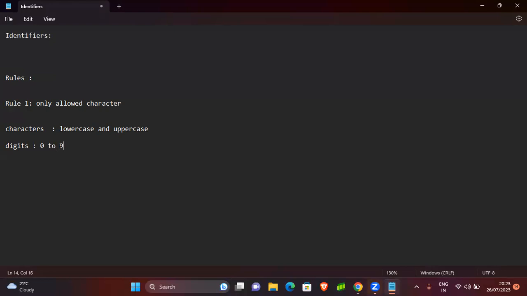Let me finish these rules, then you will be able to understand. So digits, characters, and underscores are applicable, which you can use as a convention. Underscore means this one. Got it? So this is rule number one.